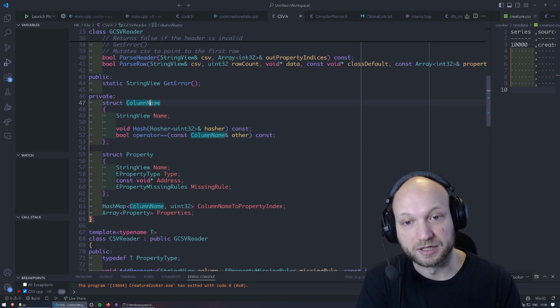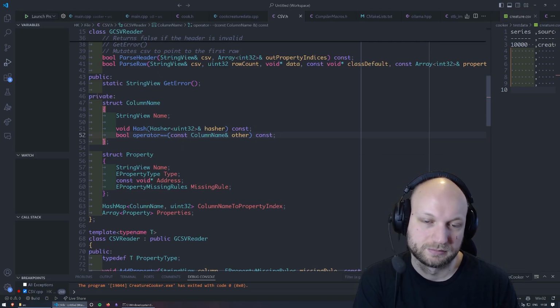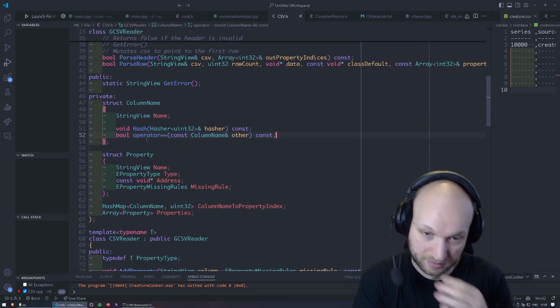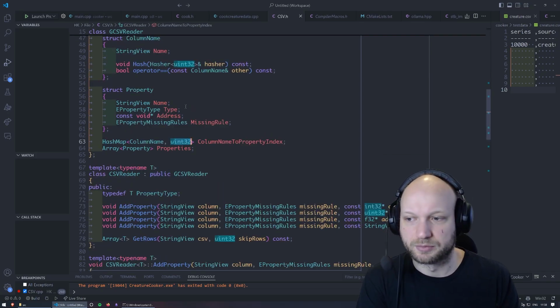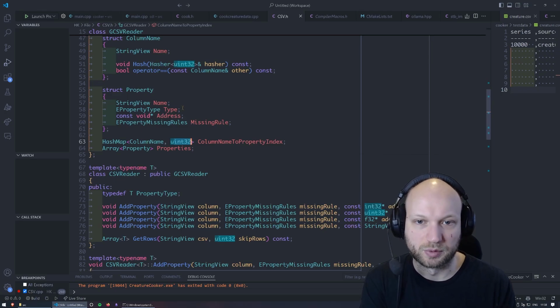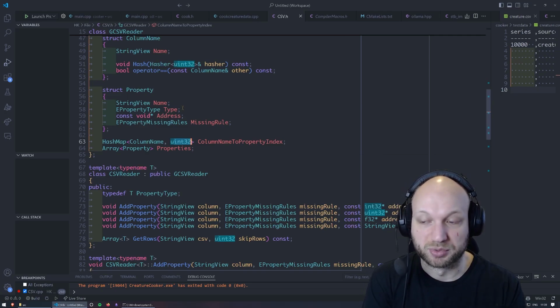So now I have a column name, basically just a string view, some functions to make the compiler happy, as boilerplate as it can be. And then we have property. This name here is just for debugging purposes because we already have a column name to uint32. You'll see later, because later what we do is we figure out, okay, once we parse the header, we map the column indices to the property index.